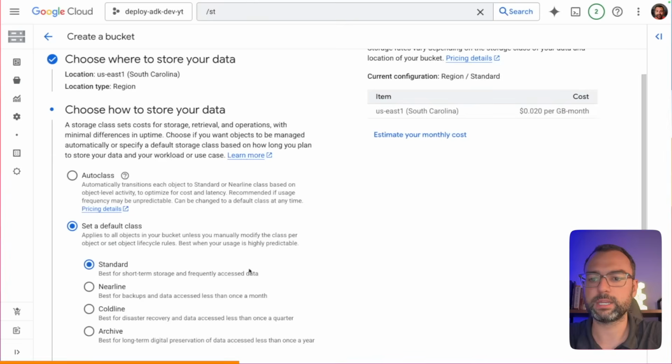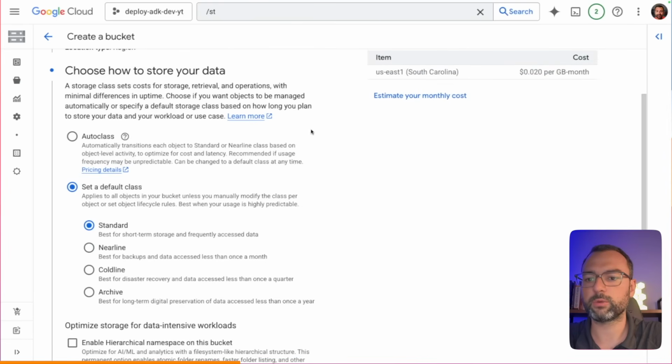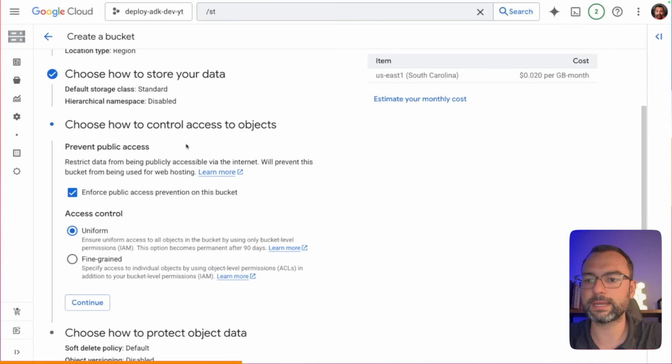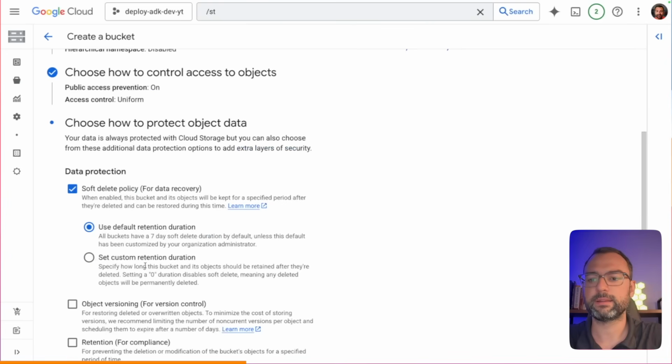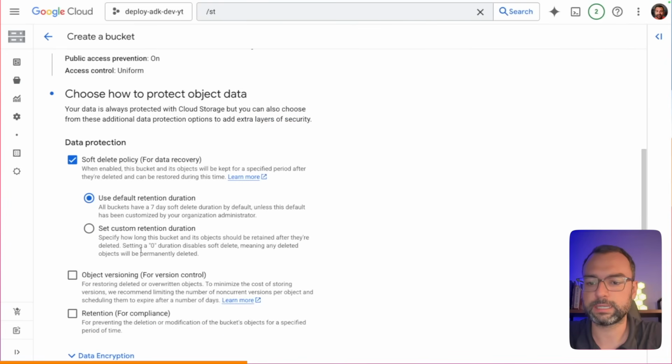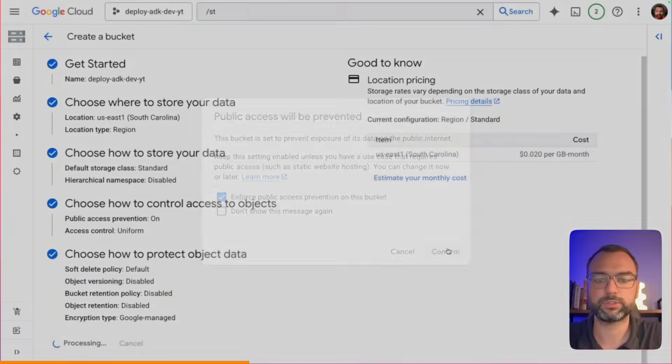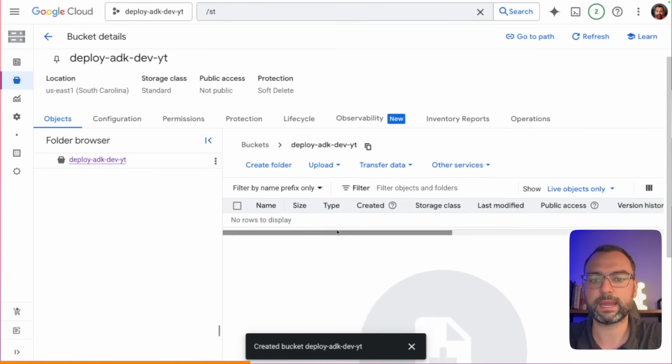Now we're going to click continue. When it comes to choosing how you want to store your data, we're just going to go with some defaults here. How do you want to control access? We don't want public access. So if for whatever reason our bucket got leaked, the URL to it, we don't want people to just automatically be able to pull information out of it. Then finally, when it comes to delete, we'll just continue with soft delete. Basically, just use all the basics. So we're going to prevent, and now we finally have a bucket.